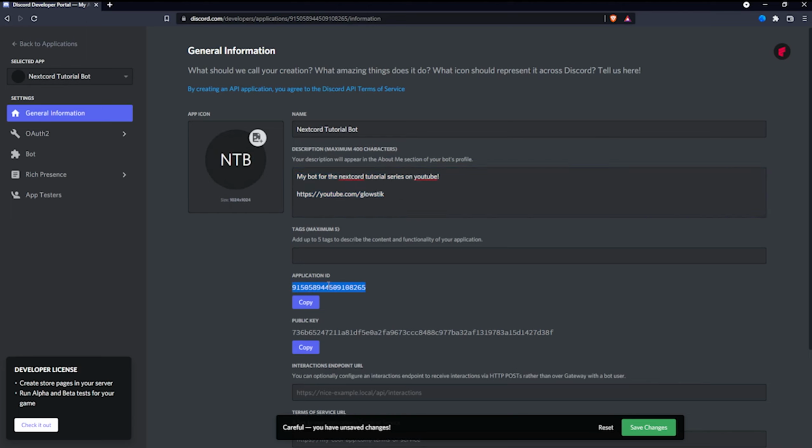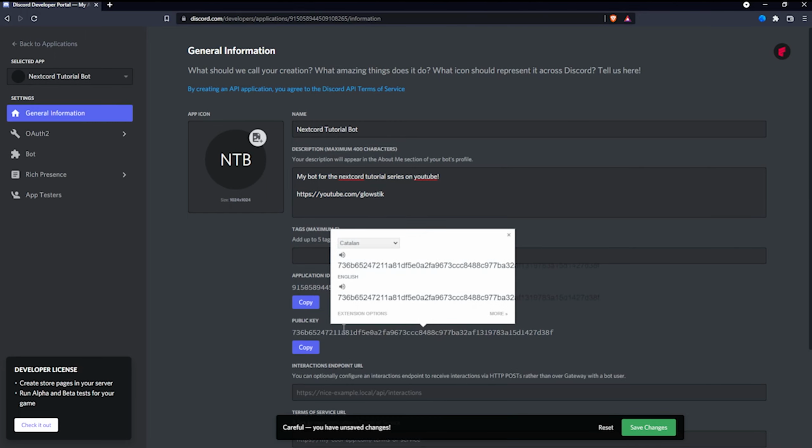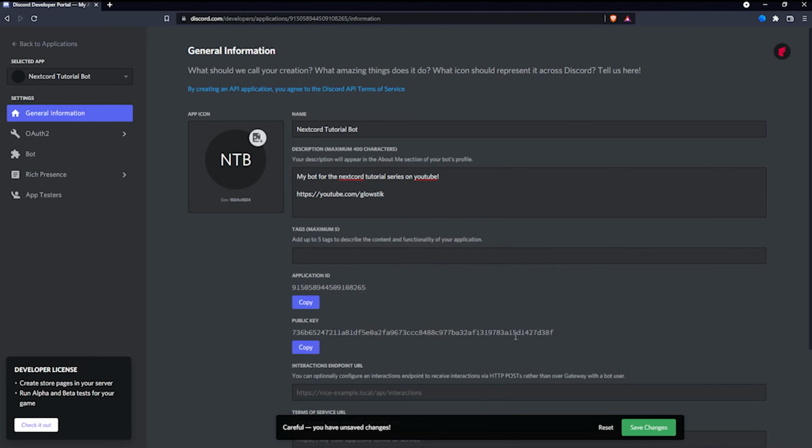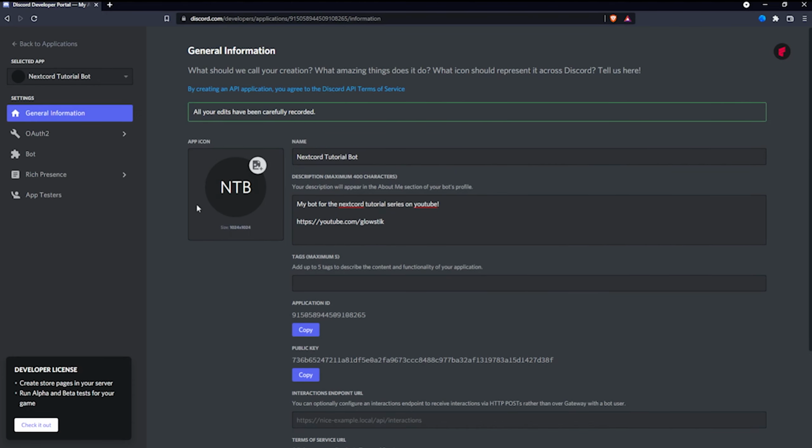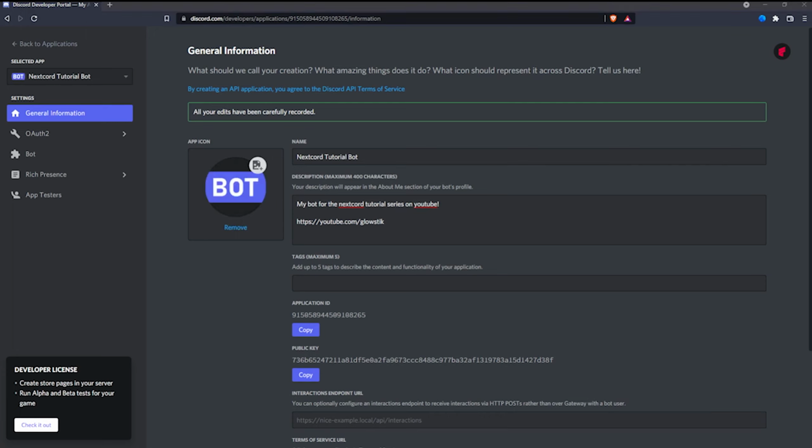Now you can also see your application ID and your public key. Don't worry, nobody can use this to destroy your bot. It's public. It just says it right here, and everybody has access to an application ID. So you want to click Save Changes. If you want, you can also upload a profile picture for your bot. I just got this from my camera really quickly. I highly suggest you actually find a better one than this. Don't choose this one, but yeah.